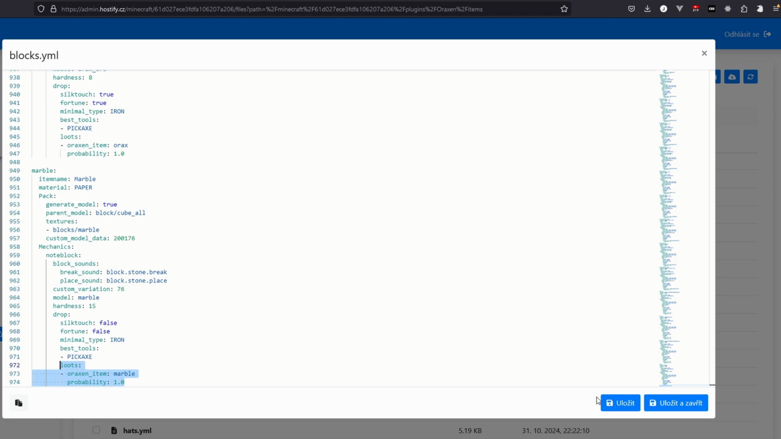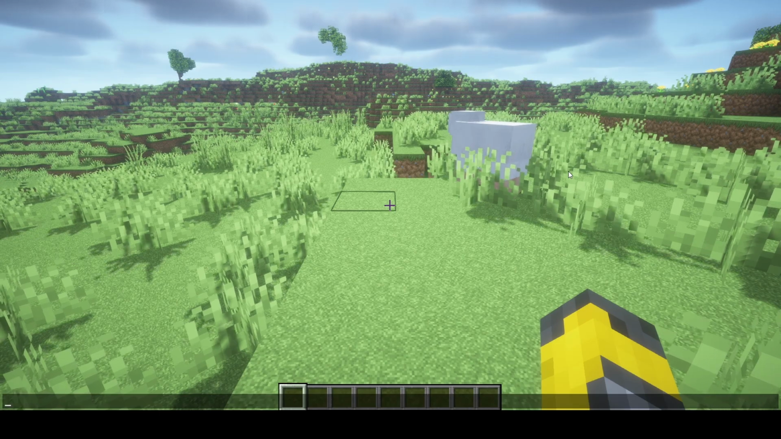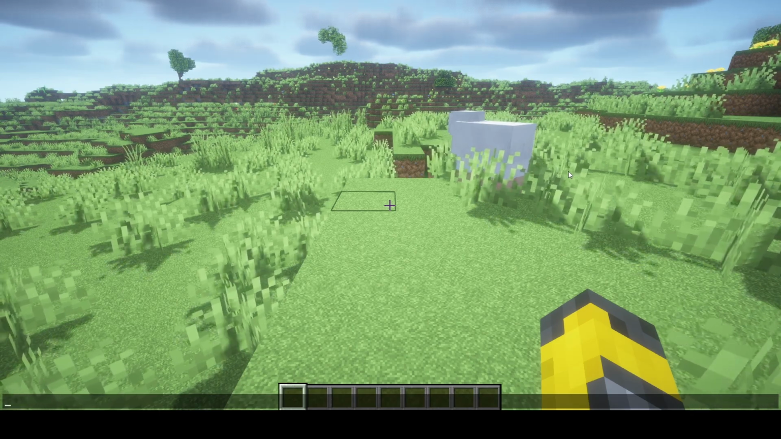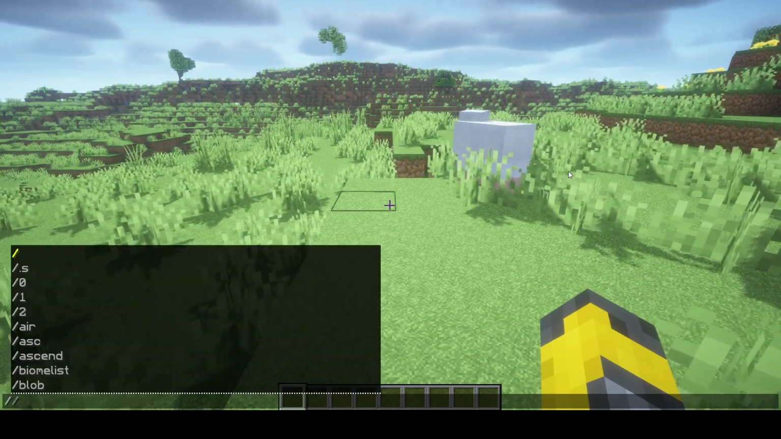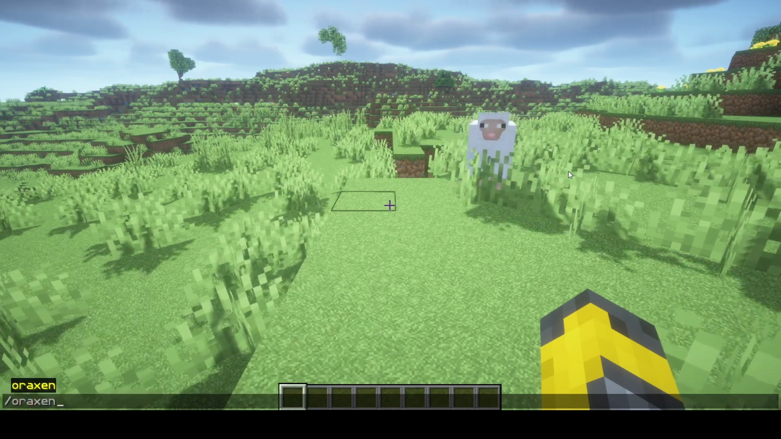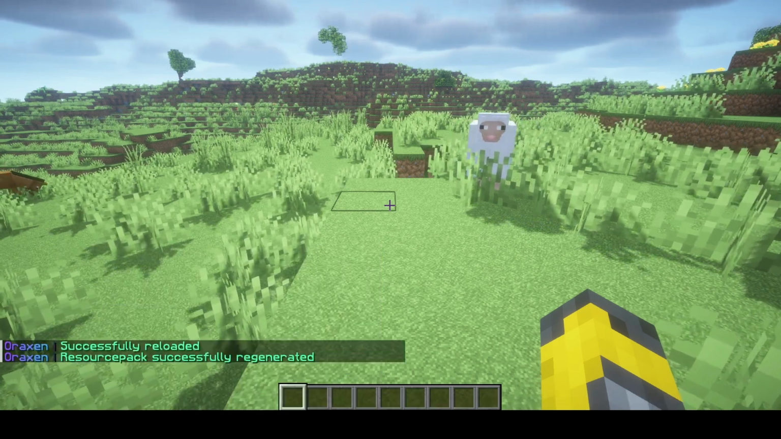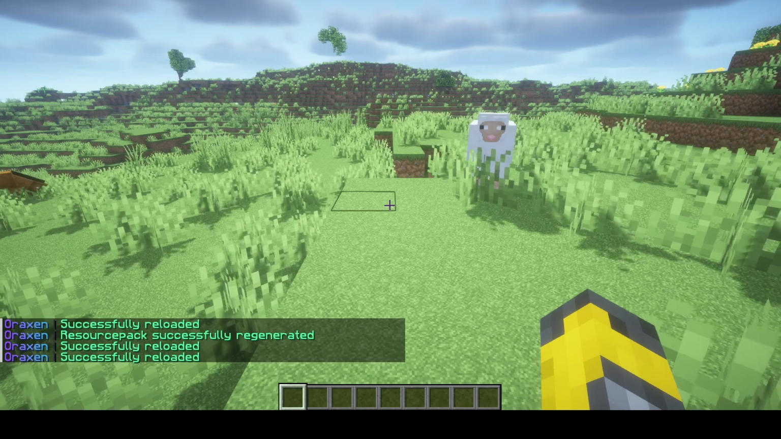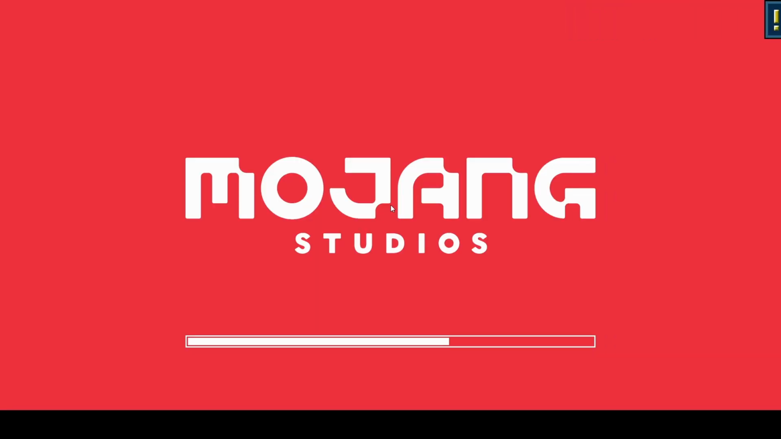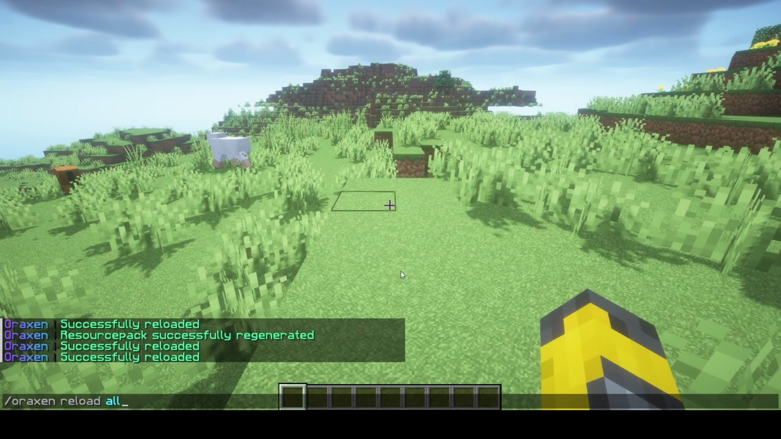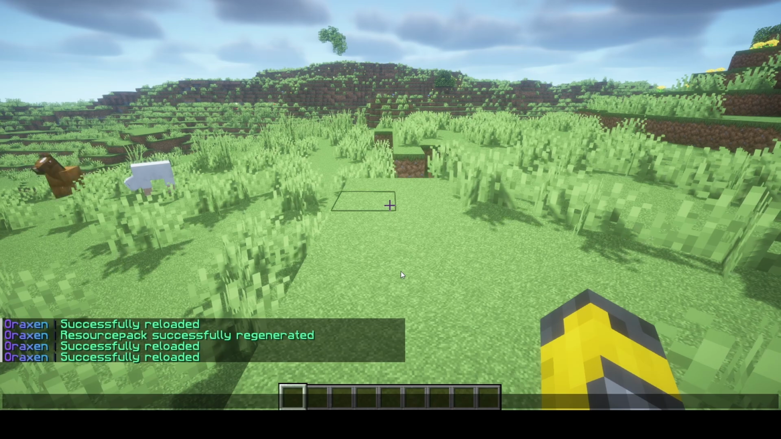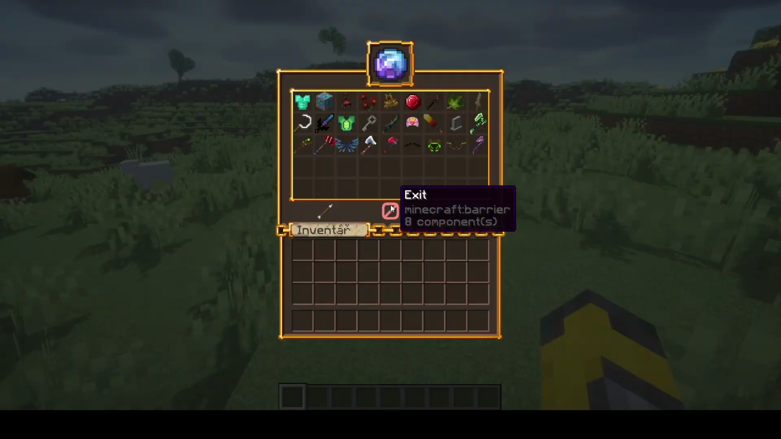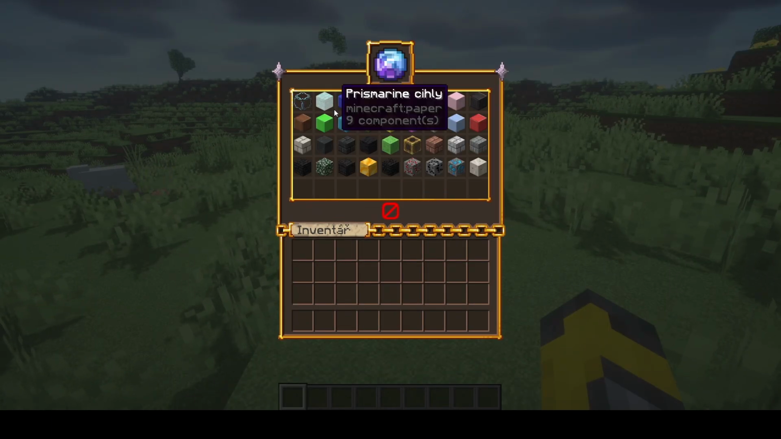Let's save these changes and see how our custom marble block looks in-game. After saving the config, reload the Oraxen plugin by using the /oraxen reload all command. Once the resource pack loads, you should see a custom texture for the block. And here it is, our custom marble block, fully textured and ready to bring a unique look to the Minecraft game. If it doesn't load right away, make sure to double-check file path in both your resource pack and config files to catch any typos.